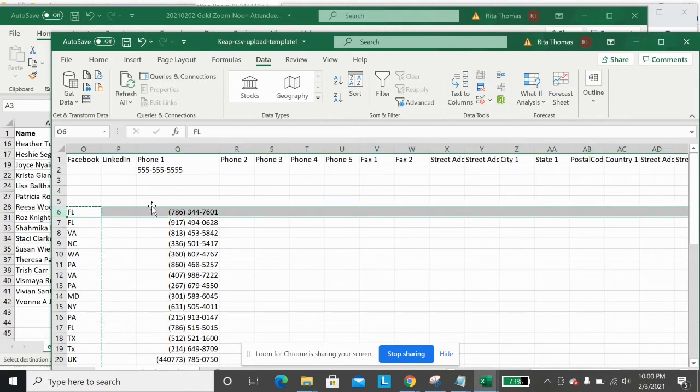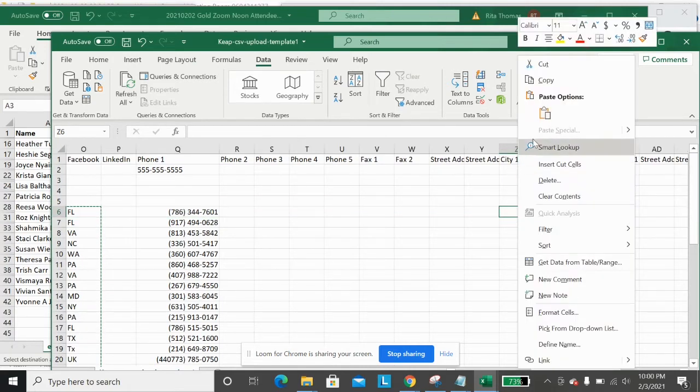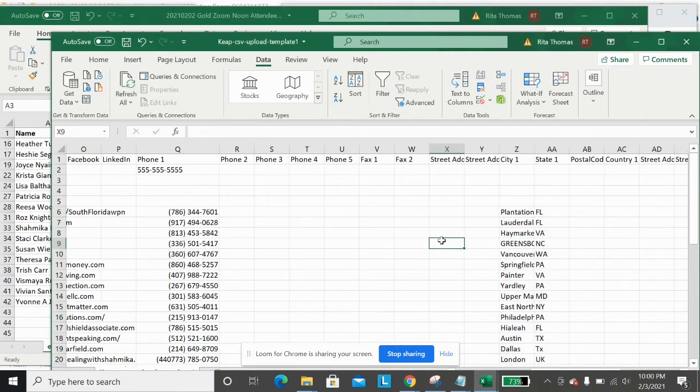City. Okay, so line 6 is Anna at the vet, and city is lined up with 6, and that's where your cursor goes, and then you can paste. There. Now the city and the state are in the right place. All these other columns we're not using, and we can just leave them blank.